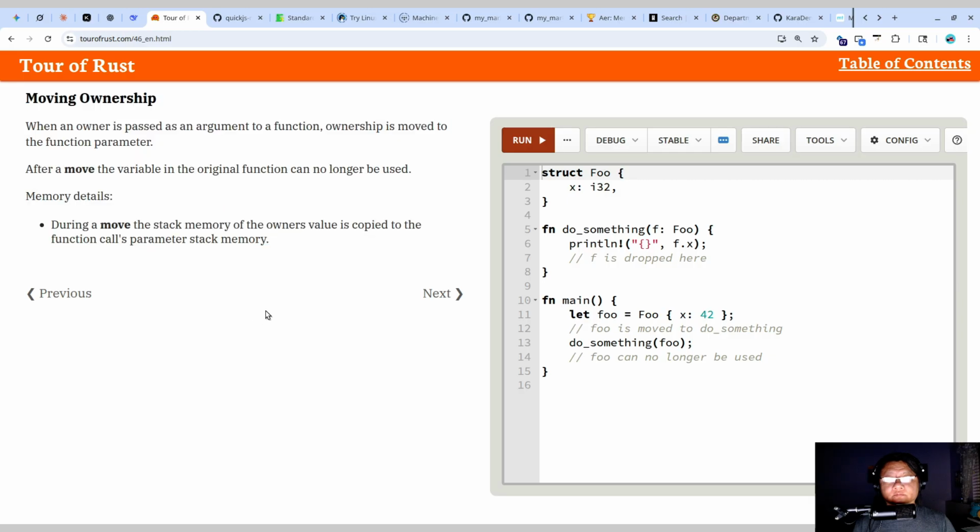Moving ownership. When an owner is passed as an argument to a function, ownership is moved to the function parameter. After a move, the variable in the original function can no longer be used. Memory details: during a move, the stack memory of the owner's value is copied to the function call's parameter stack memory.